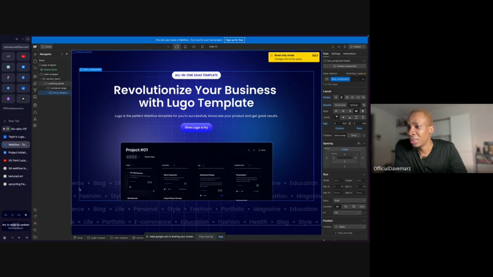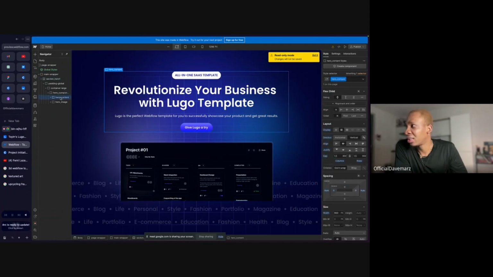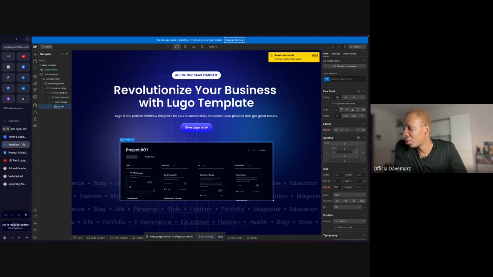So this is your section hero. Is it 100? Okay, 100 VH. Nice. What else? This one here, hero content, which is the top. Hero image, which is the bottom one here. And now we have the image. Good. So what now is the problem?